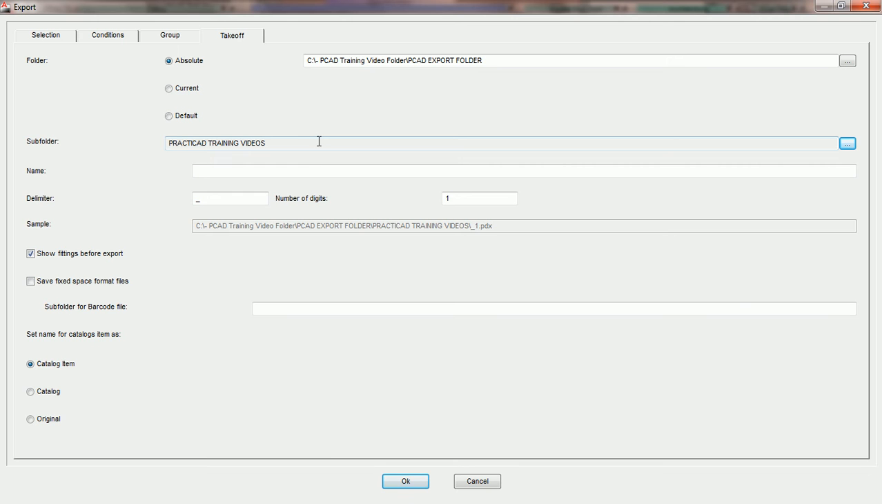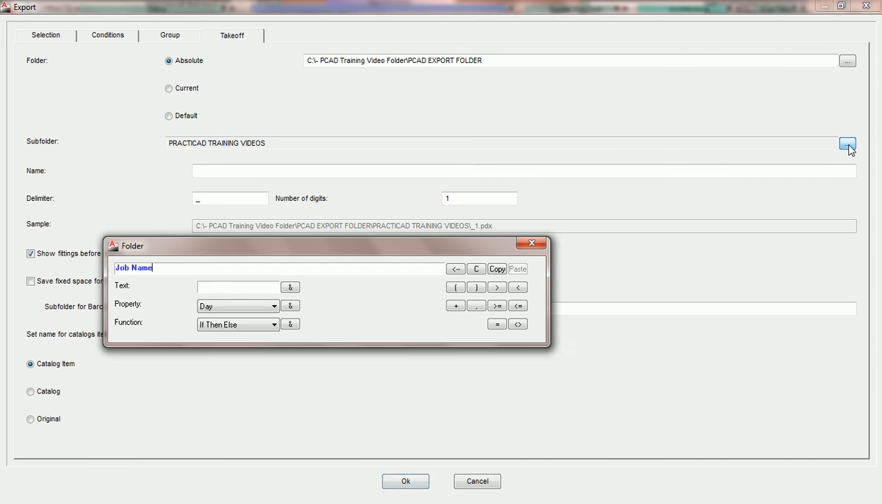Next, we're going to show you how to create multiple subfolders. So far, we've created one subfolder called PractiCAD Training Videos. This subfolder is working underneath our main destination folder. To create multiple folders, we're going to go back into the dialog box and open it up. And instead of job name, we're going to add more to this to create more folders. Now we're going to show you the symbol you need in order to tell PractiCAD that you're trying to create a secondary subfolder.